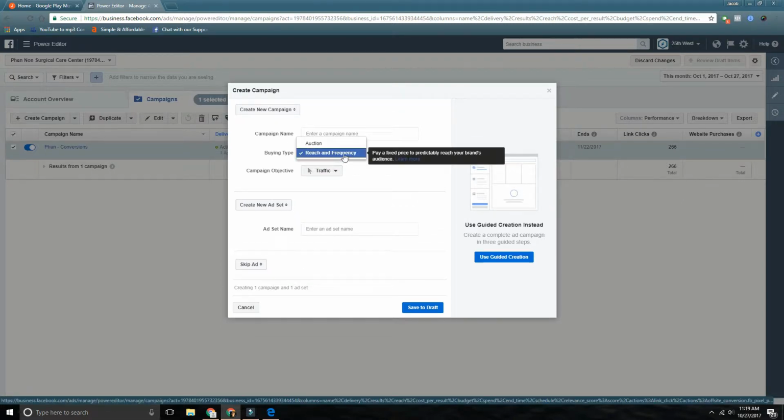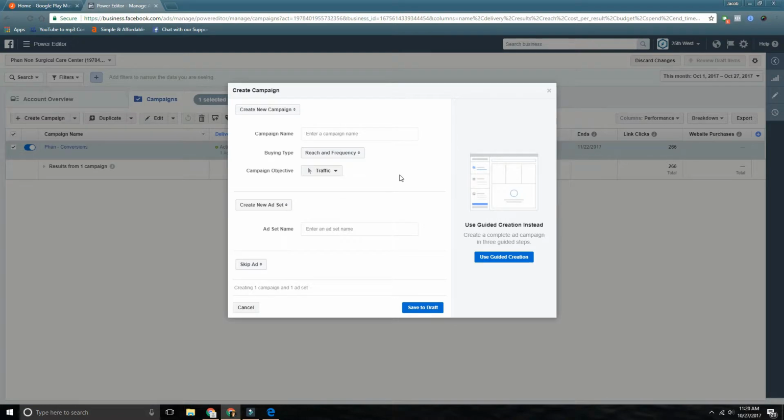Now inside reach and frequency, the learn more that they give you right here, which I'm having a problem getting to, is pretty good. This is especially important if we're going to be doing anything in regards to branding campaigns. This is where, kind of like how the big boys do it, it allows us to pay Facebook a flat rate. We're basically saying, hey, this is how much I'm going to pay you. I'm not fighting people for it.